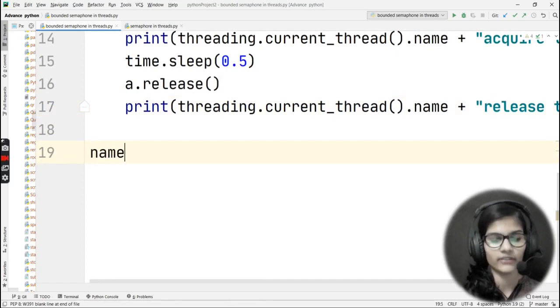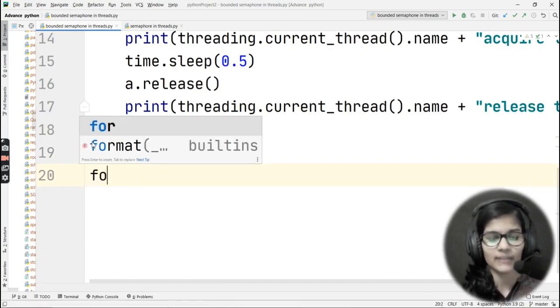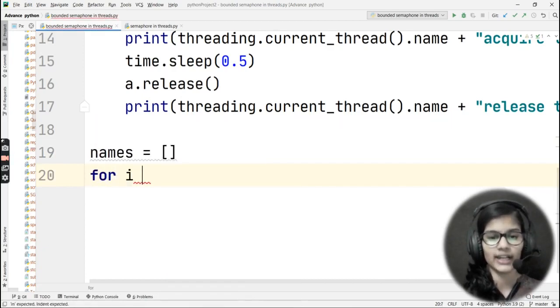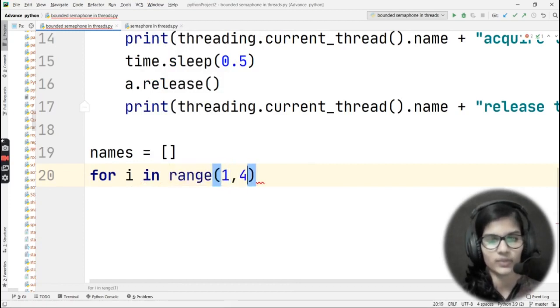Now here I'll be defining a variable that is names, and that will store an empty list. Now I'll be applying a for loop, for i in range. Let's say my range is 1, 4. Let it be 1, 5. So for i in range, i is one of the variables which I have taken, and I put a range that is 1, 5.